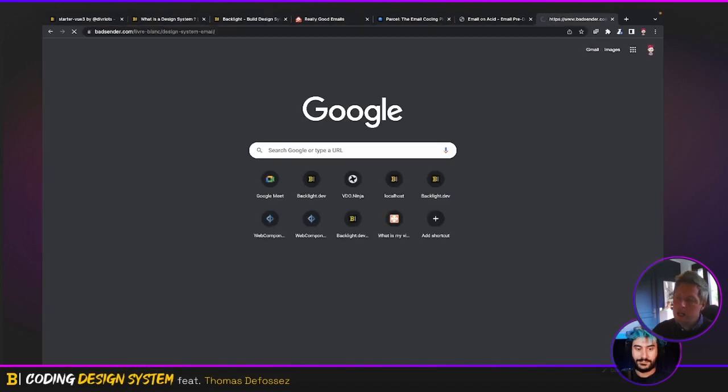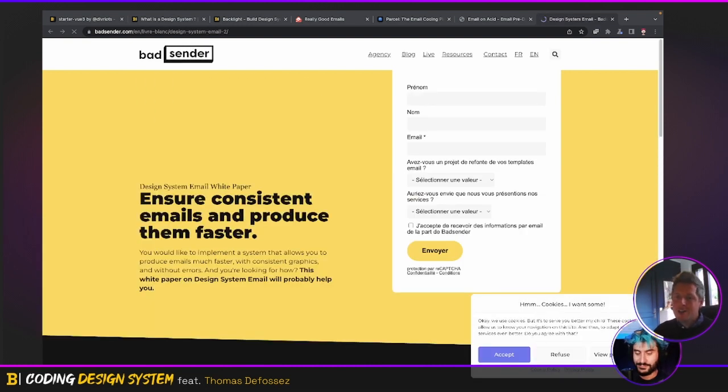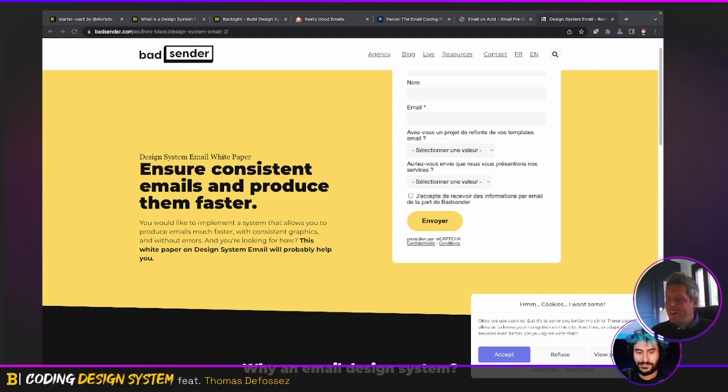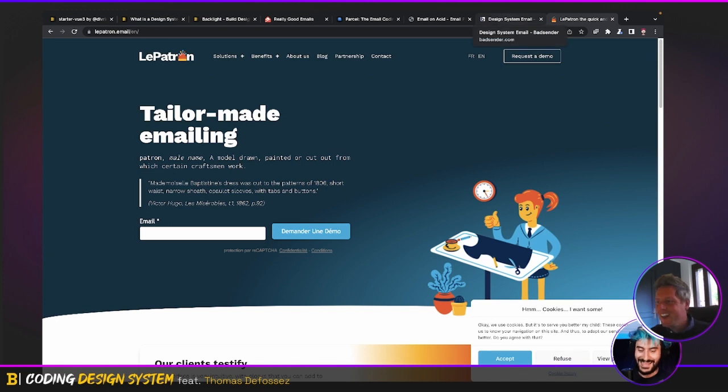When someone asks us to produce an email, production times are increasingly short. Maybe it's the same case for any email project in digital marketing. You have less and less time to create this project. So we have developed a tool at Batsender called Le Patron. In English, it would be called the boss. It's an email builder that is directly linked to the established email design system.